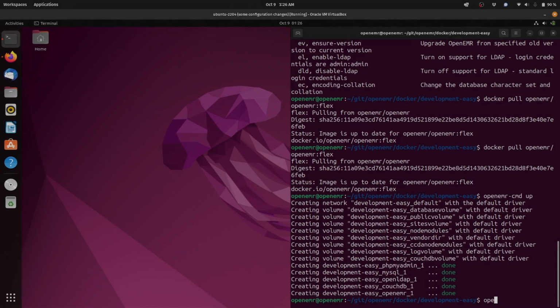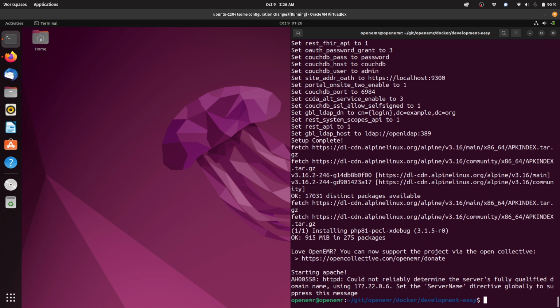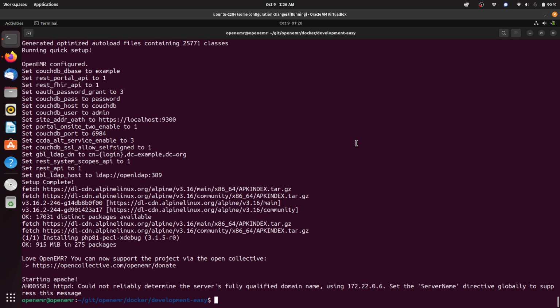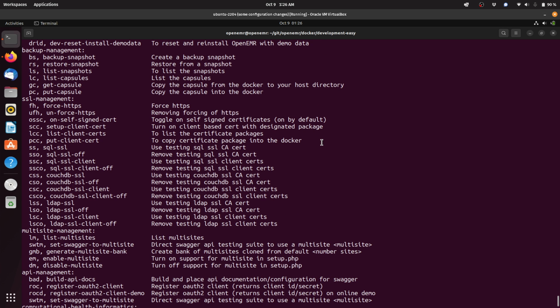You can check if it's completed by doing the OpenEMR-cmd dl command. And here's what you see if it's successfully loaded up, which is the Docker log of the OpenEMR Docker. So now we're going to do the OpenEMR-cmd command to list the commands we can use.